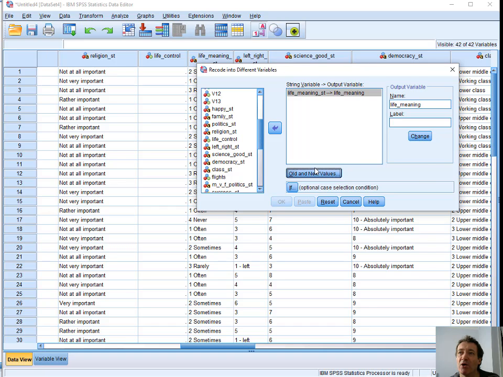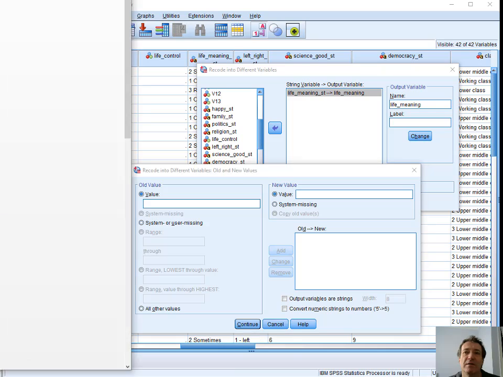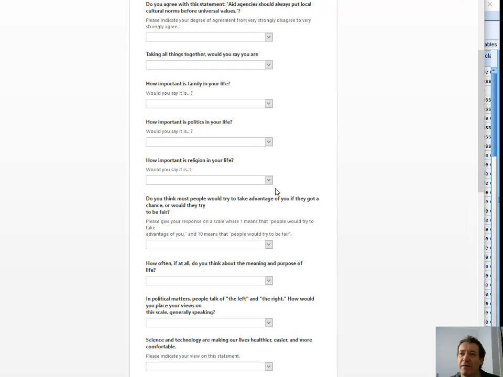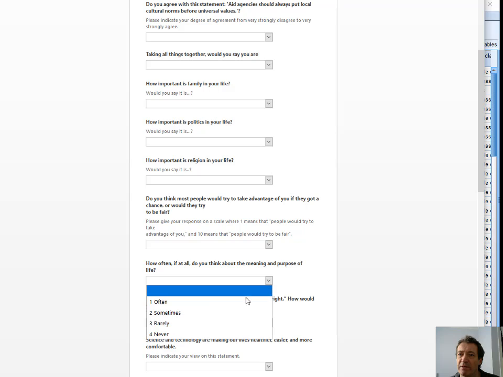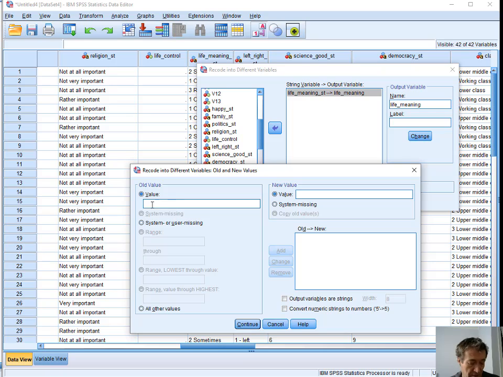Meaning, like so. The old and new values are... I just need to get them from the original survey. So over here I'm looking at the original survey that you filled in. How often do you think about the meaning and purpose of life: 1 often, 2 sometimes, 3 rarely, 4 never. So 1 often. Strange that was in the text of the question. That's going to be coded as 1. Often, sometimes, rarely, never. 2.